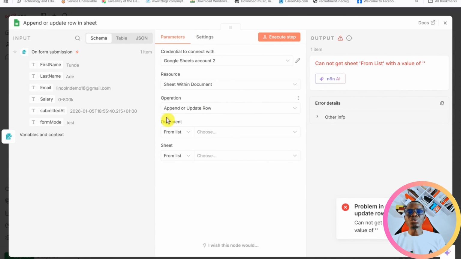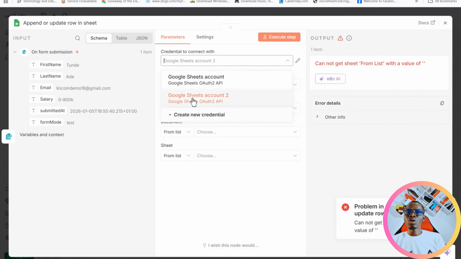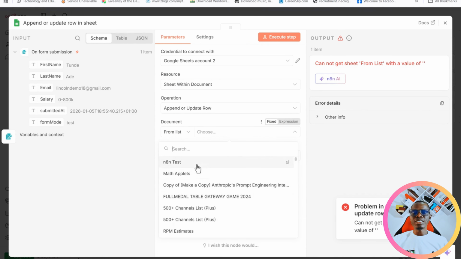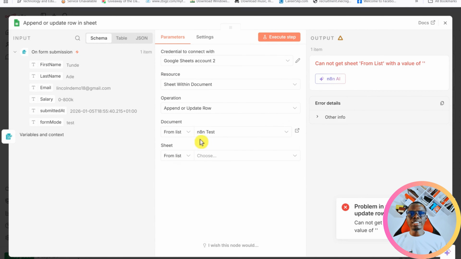So the next thing to do on the Google Sheets node that we added is to connect to our Google account. We did this yesterday. If you haven't done that, just click on create new credentials and log into your Google account. That's all. As simple as that. Then you come down to the document from list. It will list all the sheets that you have in your Google account. So this is the sheet n8n test. And then do I have many worksheets in there? So which one in particular do I want to connect to? It is just one.